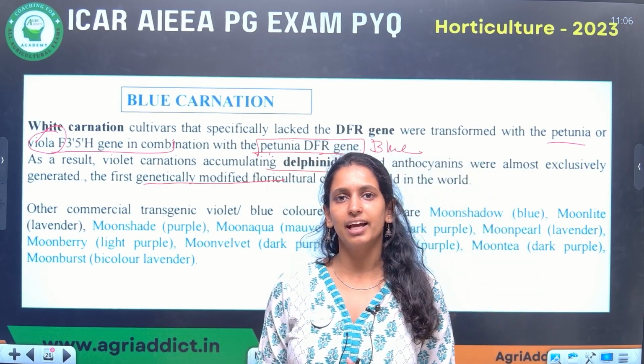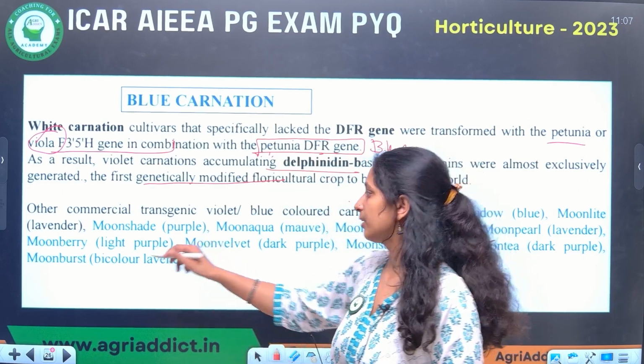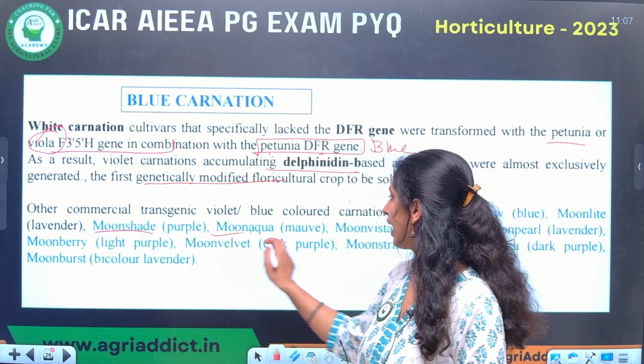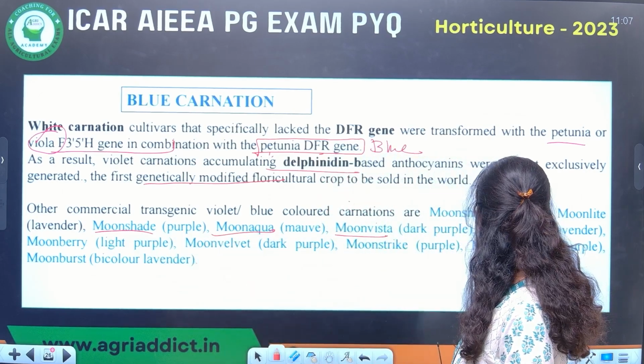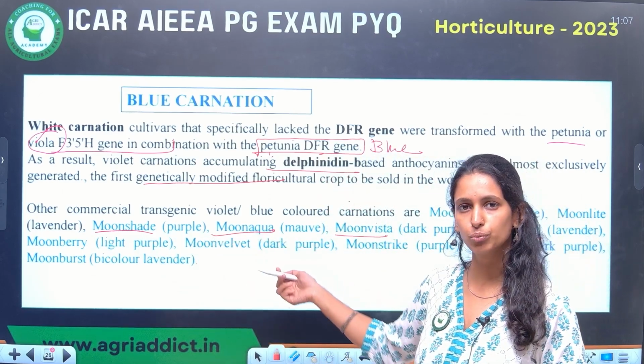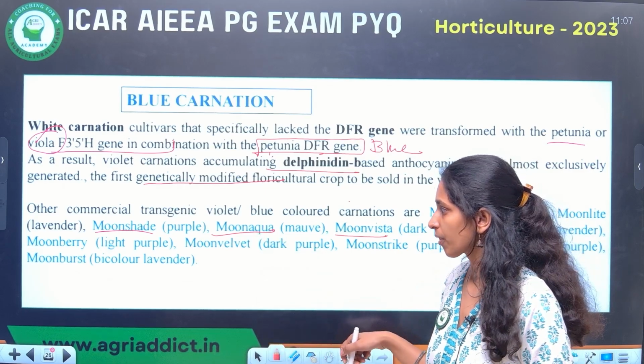Other than Moon Dust, they have developed many more varieties like Moon Shade, Moon Aqua, Moon Vista, Moon Pearl. All start with Moon, so it will be easy to remember.